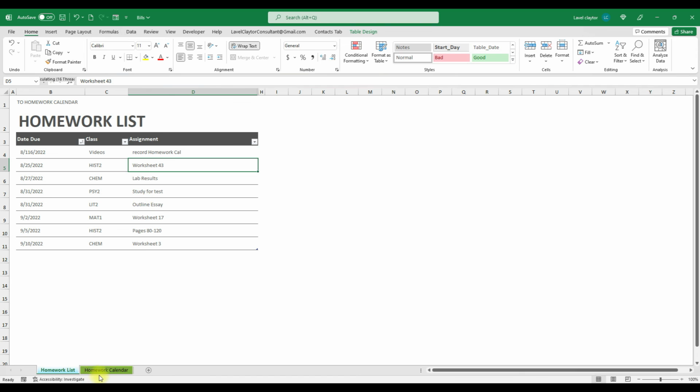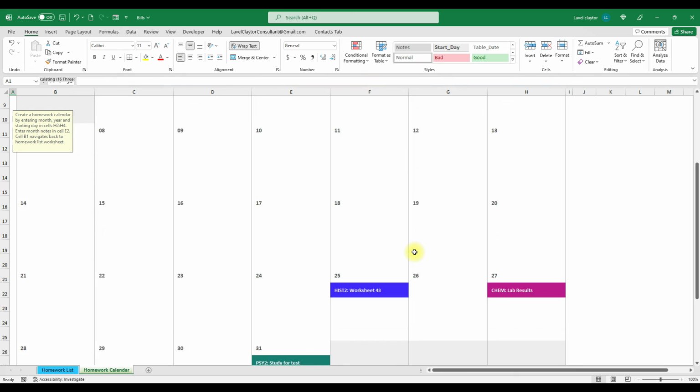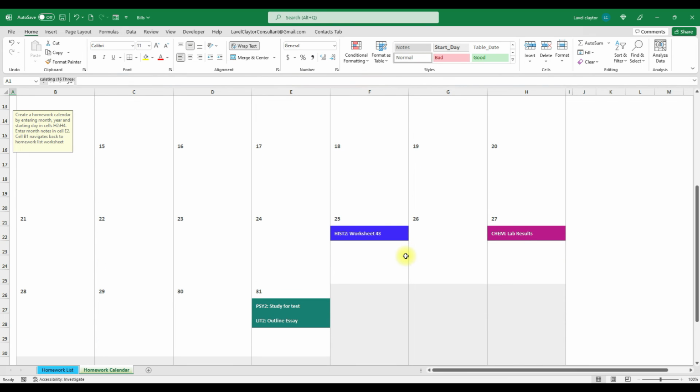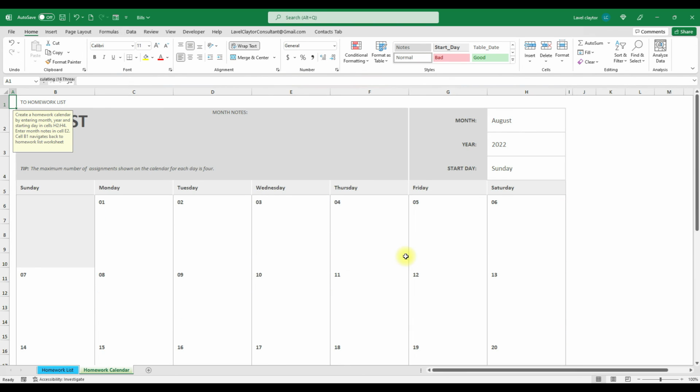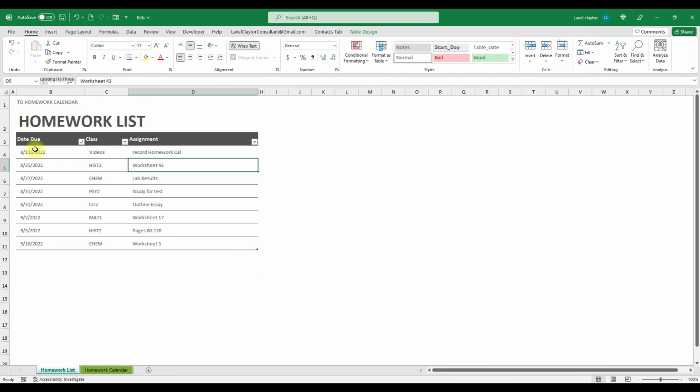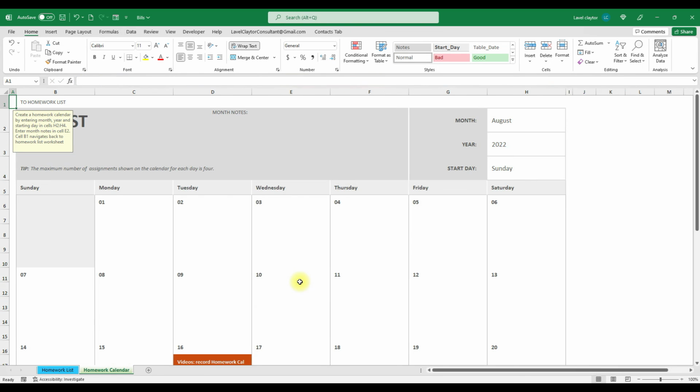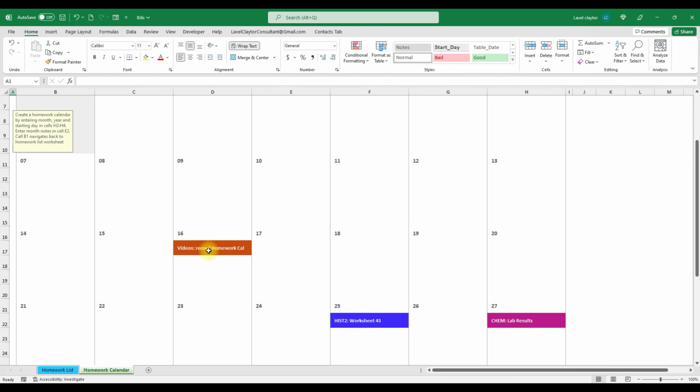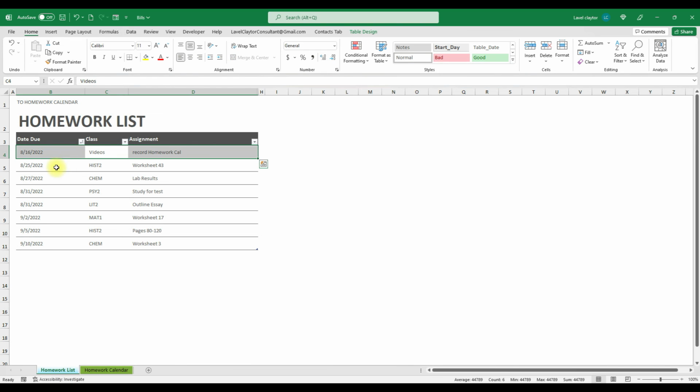So now when I go to my tab that says homework calendar, and when I scroll down, let me see, where did it go? Am I in the right month? August. My day is wrong. That's why it didn't show up. There we go. All right, so the 16th. On the 16th, see how it says videos, and I have record homework cal. And then, like I said, it's very easy to use. You can just click on the dates, put your dates in, put your categories in, and then put your description.